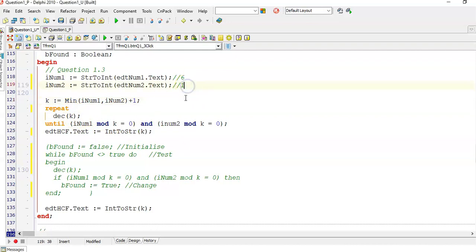If you take an example of, for example, 6 and 13, I'm still going to start with k as 7, and then it will be decreased, and our first test will be with 6. So even though 6 mod 6 would be 0, 13 mod 6 or any other number up to 1 will always be false. So your until's condition or your repeat's condition will stay false until k is 1, and then you'll display 1 as the highest common factor.